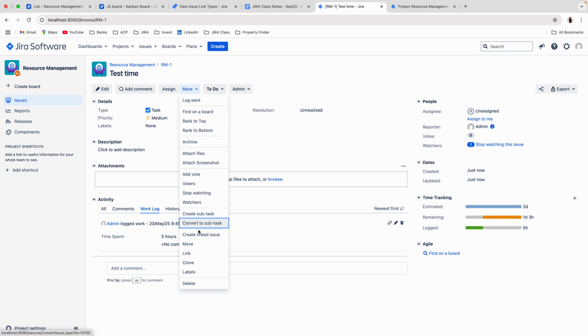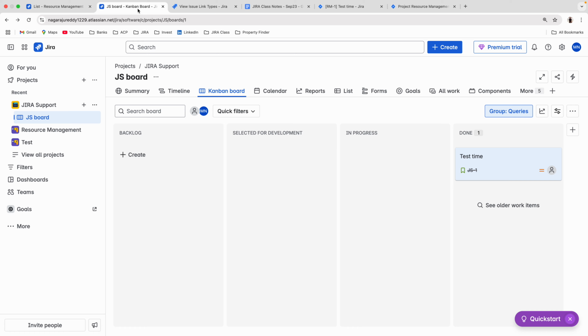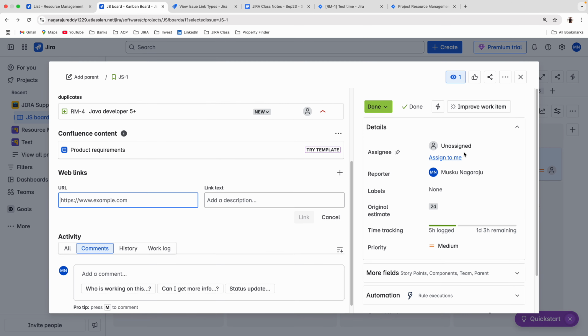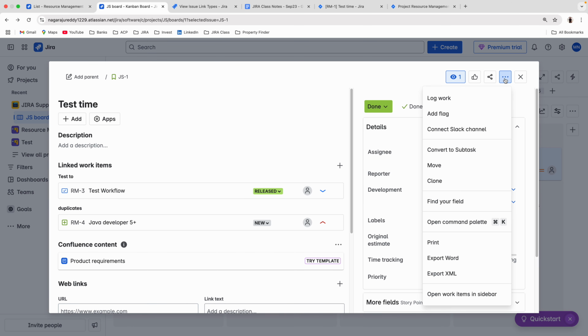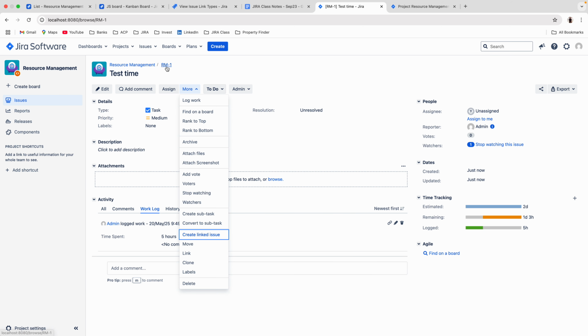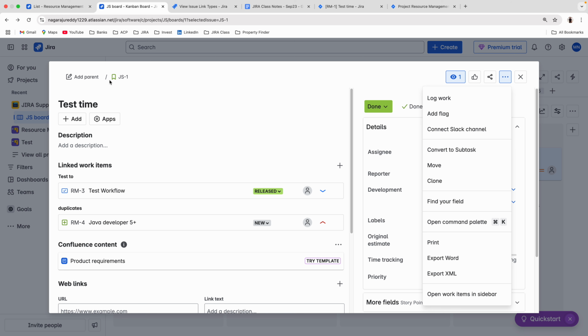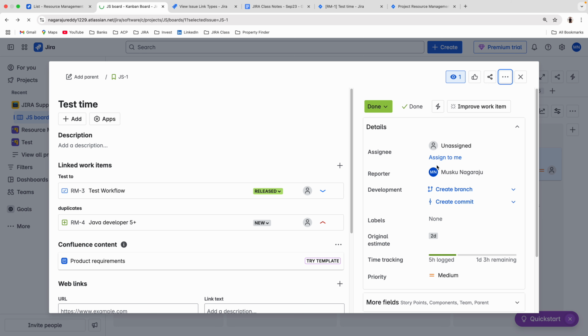And in the more menu we have the move option, and here also we have move options. So how will the move option work? For example, you created a ticket in a JS project, but you want to create it in the RM project, or change the issue type. I've selected this as a story and I want a different issue type. You cannot change the issue type directly from the drop-down. To change the project or the issue type, you need to move the ticket. So you need to click on move.